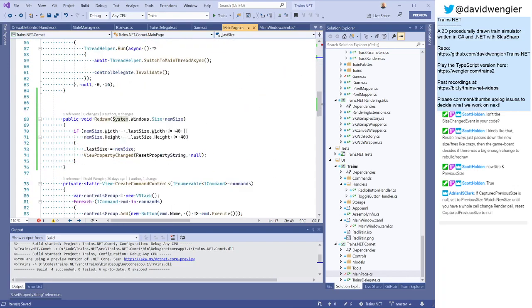If captured previous size is null, set to previous size. Watch new size until you have a whole cell change, render cell, reset capture previous size to null. Could do that. Don't know if that's better or worse than this. This should work, I think. Let's find out. I've been wrong before.